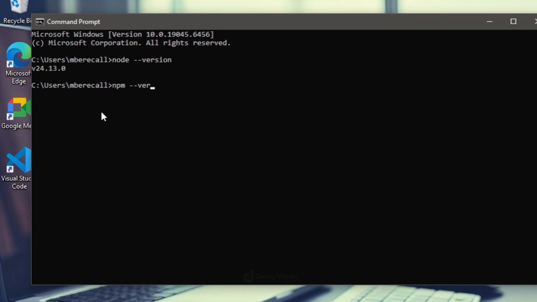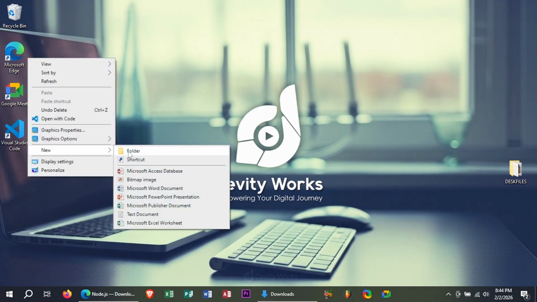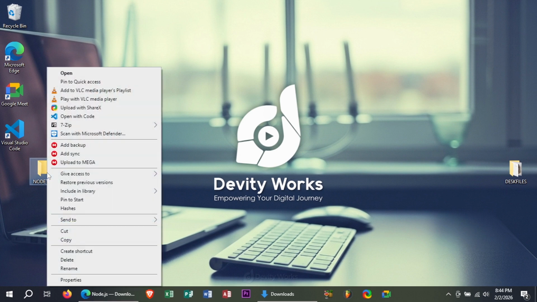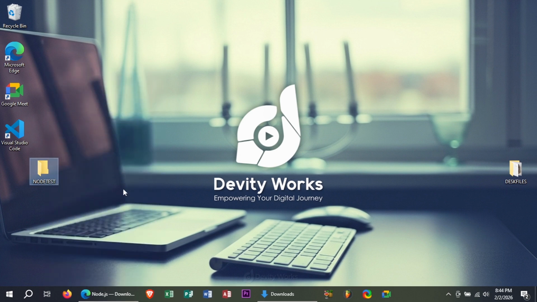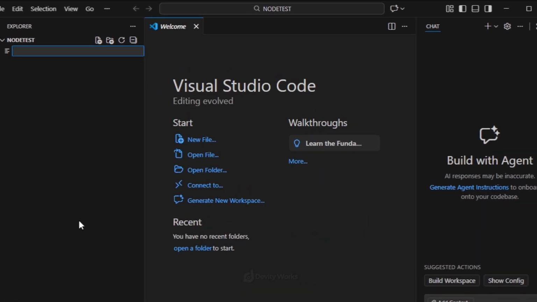Now let's check npm. You should see the npm version number as well, indicating that the Node package manager is also ready to use. Now, let's take it a step further and run some JavaScript code to make sure everything is functioning properly. So, create a new folder somewhere on your computer. Then, open this folder in Visual Studio Code. If you don't have VS Code installed, you can use any text editor, but VS Code provides a better development experience. Inside this folder, go ahead and create a new JavaScript file.